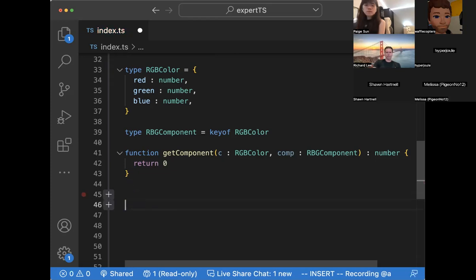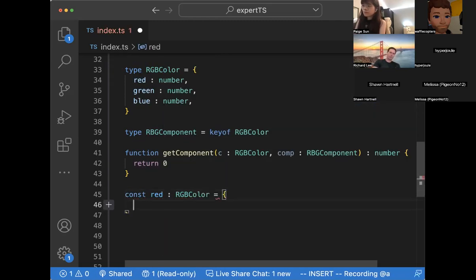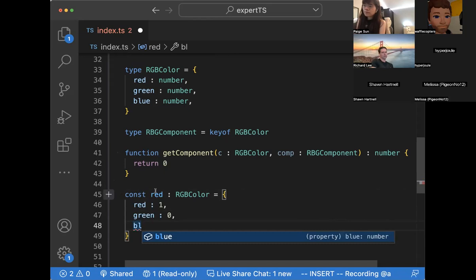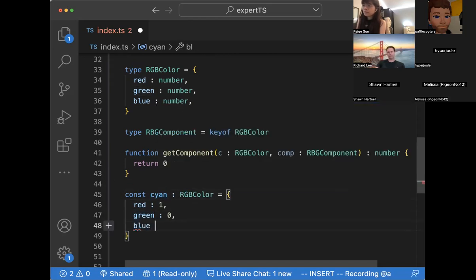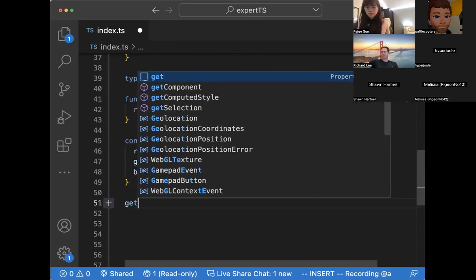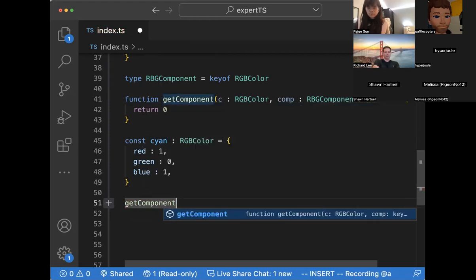Here's why you might actually want to do this. So imagine I make a color, so const red is an RGBColor, and so it's going to be red is 1, green is 0. Let's make cyan. I always like better colors. And blue is 1. All right, so if we had a color, imagine you wanted a function like getColorHex, getComponent from 0 to 255. Right, so I could now write the function getComponent, I'll call it 255.